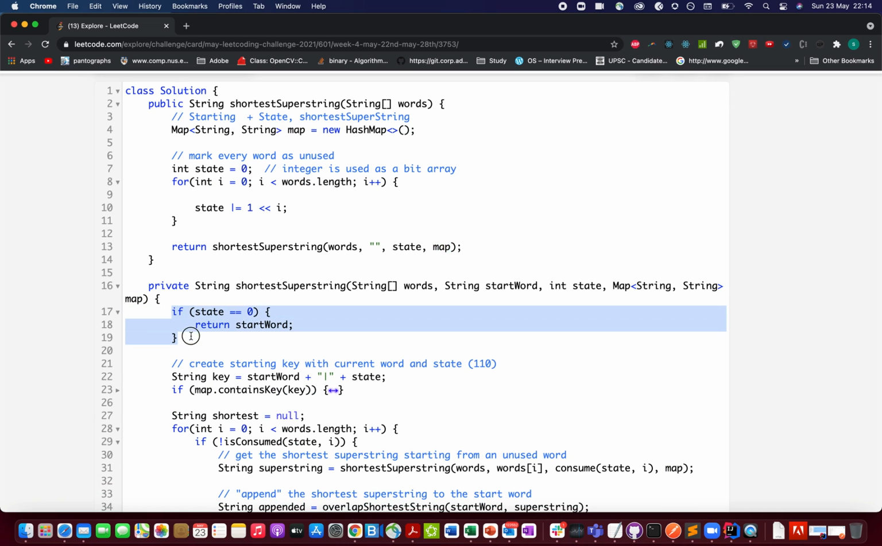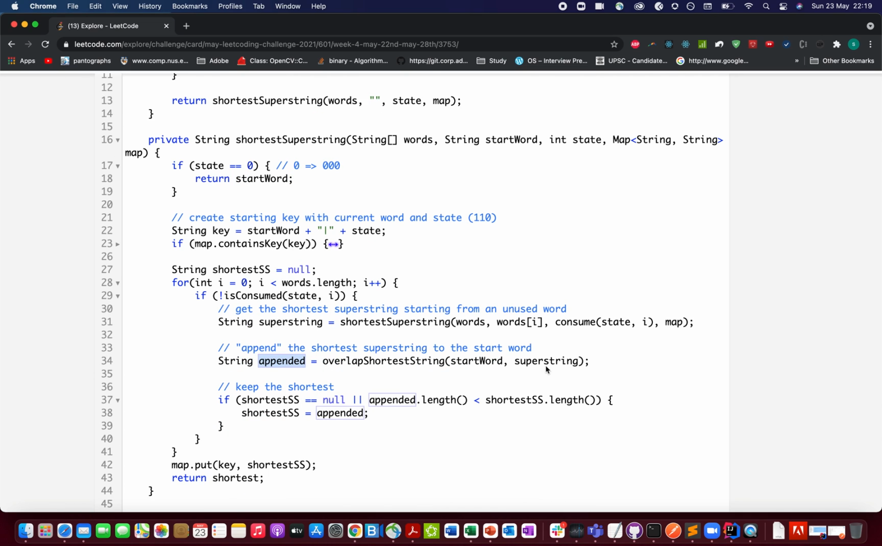The first statement is very important. If the state variable is marked as 0, that means state has reached the value 0, that means all the words have been occupied and there are no more words to actually process. So you will return whatever the start word is. I'll explain this part later on. Let's just talk about the main logic.